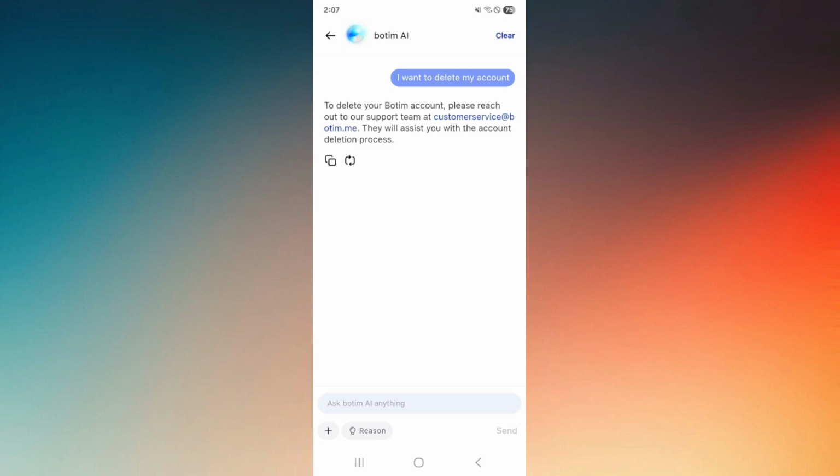Just simply copy this highlighted email address here, use your Gmail or any email that you can use on your end, and then just simply type in there that you would like to make a request for account deletion. And that's it. That's the most convenient way for you to delete your Botim account.